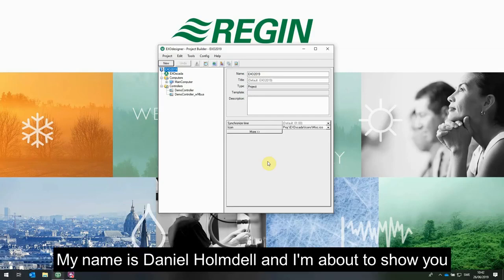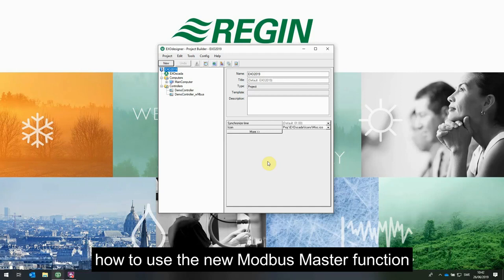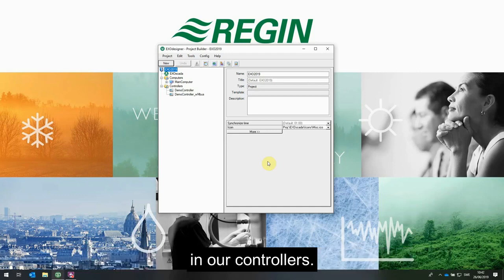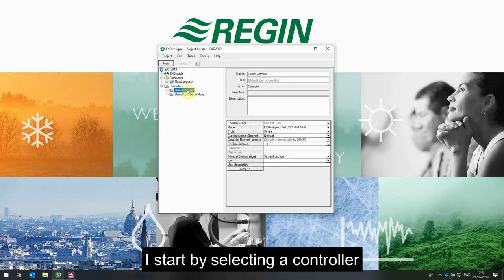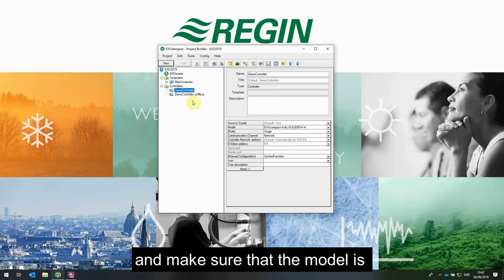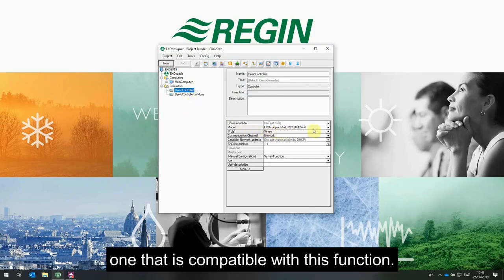My name is Daniel Holmdell and I'm about to show you how to use the new Modbus master function in our controllers. I start by selecting a controller and make sure that the model is one that is compatible with this function.